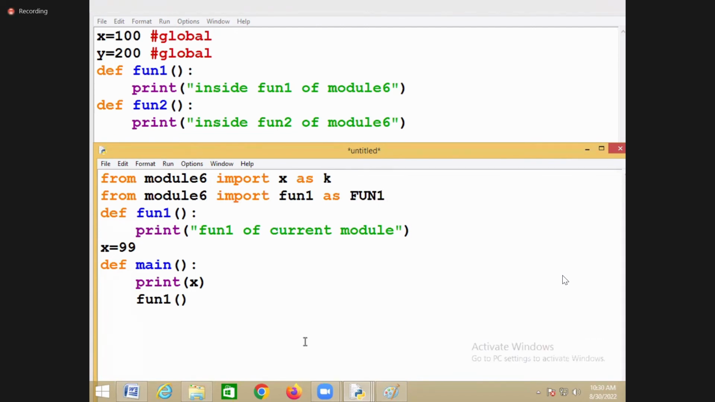Or you can give any name, say K. What other name can I give? F1. What is the alias name here? F1. Function 1 is accessed with what name? F1. X is accessed with what name? K. If I say print K, this K belongs to the x variable of which module? Module 6. F1 belongs to which one? Function 1.